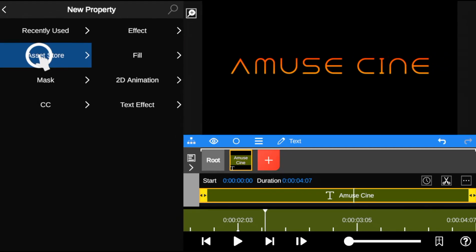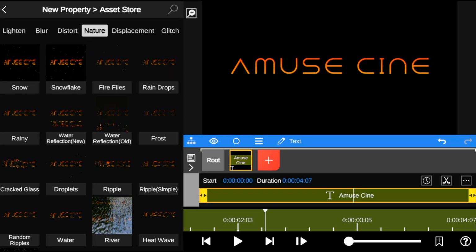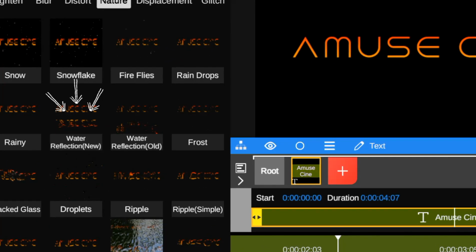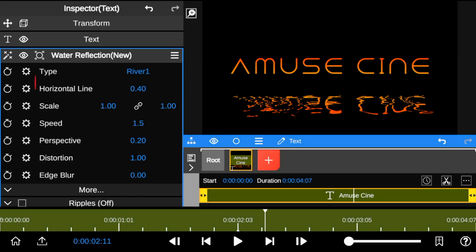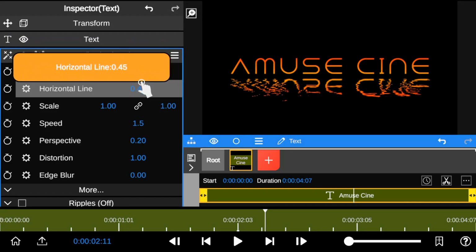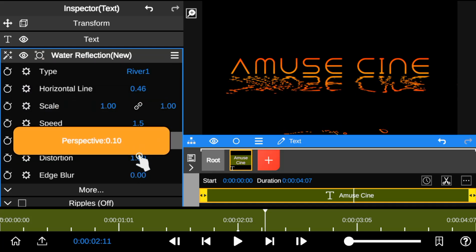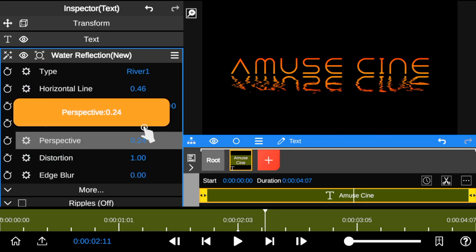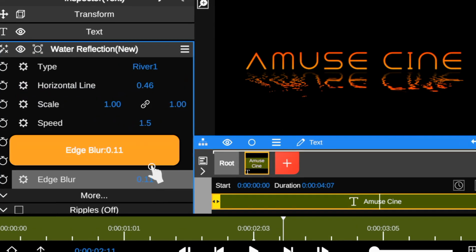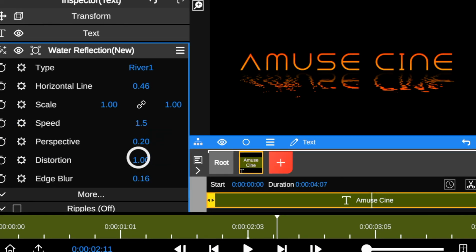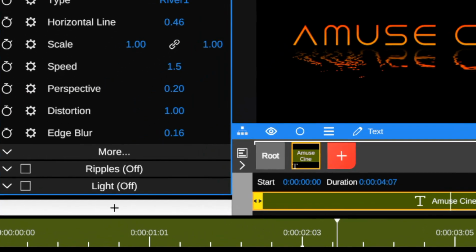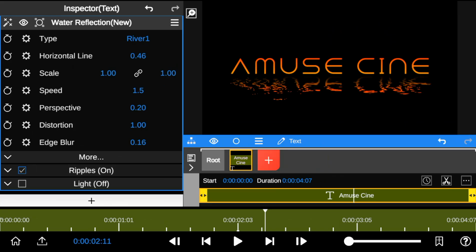First, I went to the effect store, selected nature, and added the new river reflection. I tweaked the horizontal line to adjust the reflection position and also adjusted the perspective to create depth on the flat surface. I blurred the edges to enhance reflection. If it fits your style, you can enable ripples or light effects to enhance the text look.